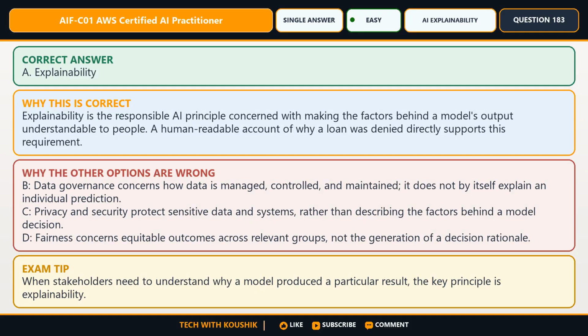The option that satisfies the complete requirement is A, explainability. Here is the reasoning that confirms the answer. Explainability is the responsible AI principle concerned with making the factors behind a model's output understandable to people. A human-readable account of why a loan was denied directly supports this requirement.